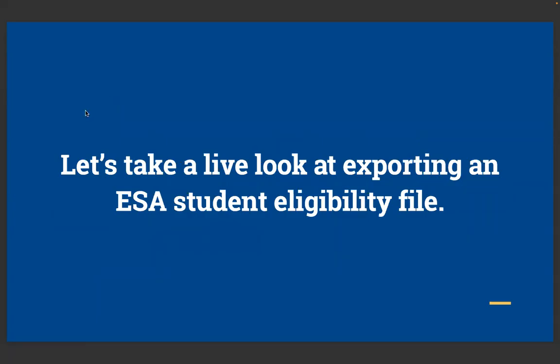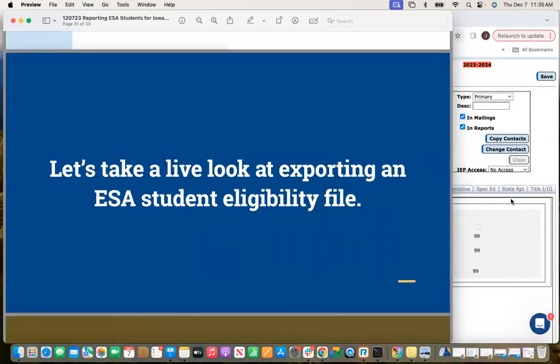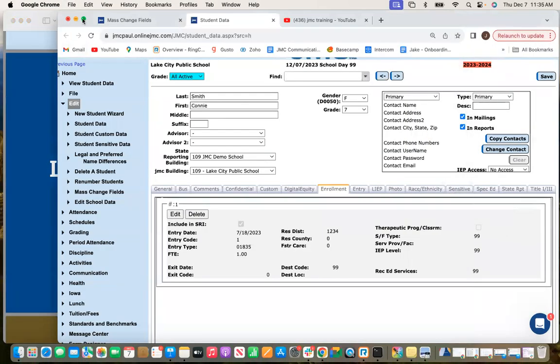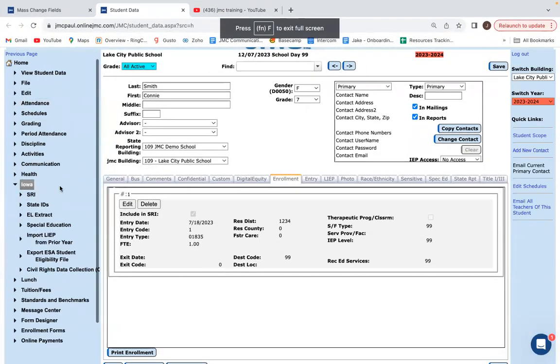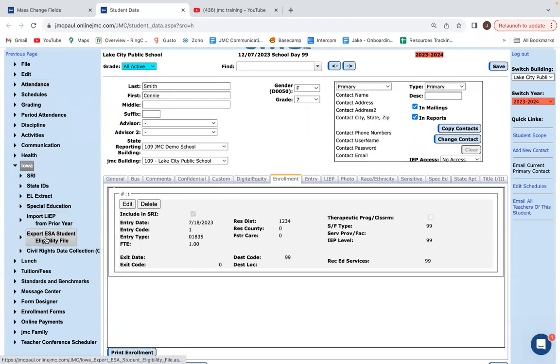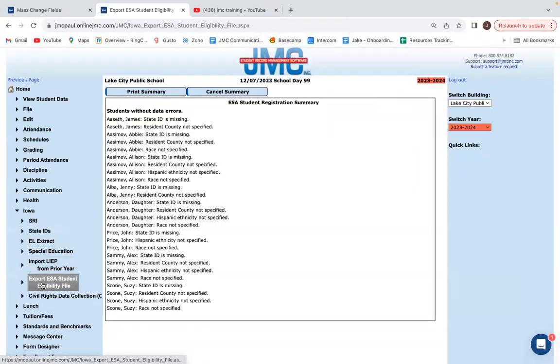So let's take a look at creating that ESA student eligibility file. So I'm going to go to Iowa, export ESA student eligibility file. For some folks, non-private schools or non-public schools in Iowa, this might be brand new to you. You might have never been on this page before, and this is something that we have granted to our Iowa non-public users if this is a feature that they want to use in JMC.